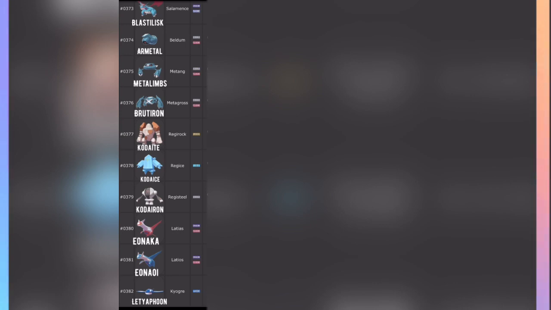Latias is Ianaka, which is Eon, and Aka, which is Japanese for red. And then Latios is Ioneoi. I don't know how to pronounce that, but it's Eon and whatever, A-O-I, however you pronounce that. It's Japanese for blue, apparently. And I did that because Latias and Latios are the Eon duo, and the one is red and the one is blue.